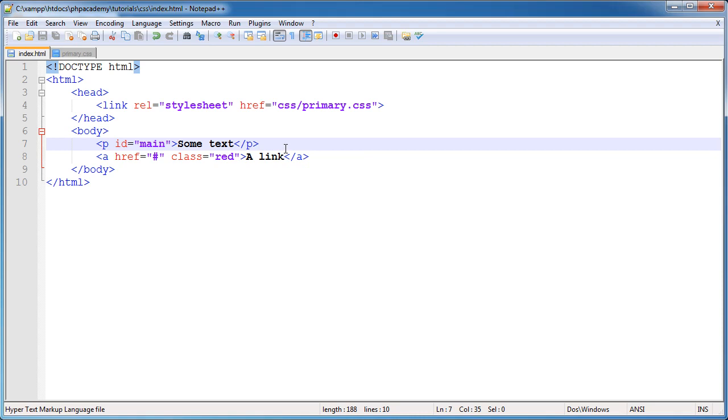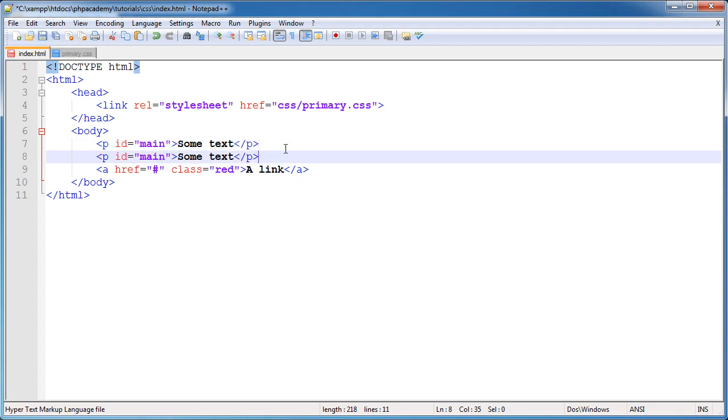If we were to say, for example, duplicate this down, we've used the same ID twice. If we were to run this through a validator, it would come back as invalid because we've used an ID twice on the same document, which isn't allowed. We use classes for multiple gatherings of different styles, and we use an ID for a main style, like a container I used as an example, but we don't use IDs twice.